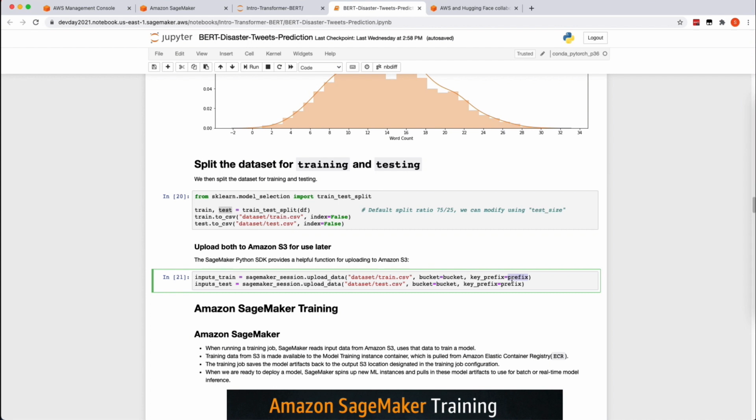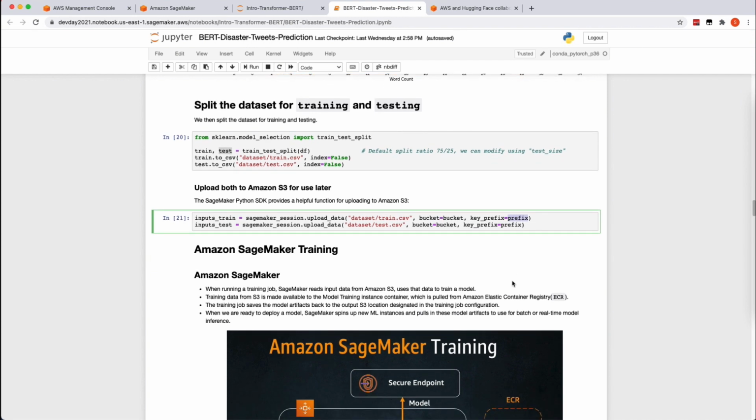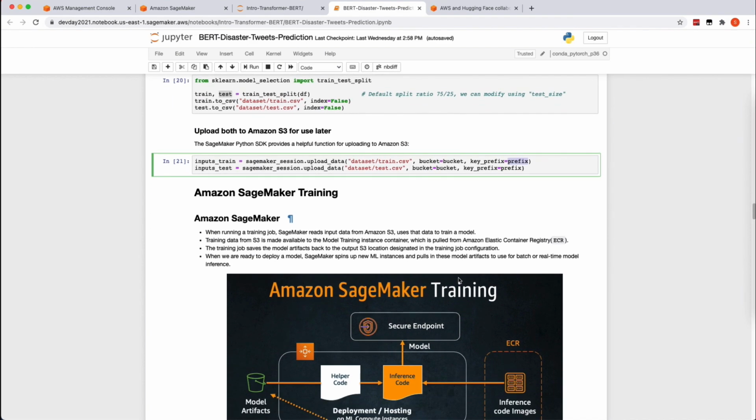And why are we doing this? Because in SageMaker, when we start the training, the training will not happen in this particular notebook, as we will see next. If the training happens somewhere else, we need to make sure that the data is accessible to that SageMaker training instance, right? So that's why we are pushing the data to Amazon S3.